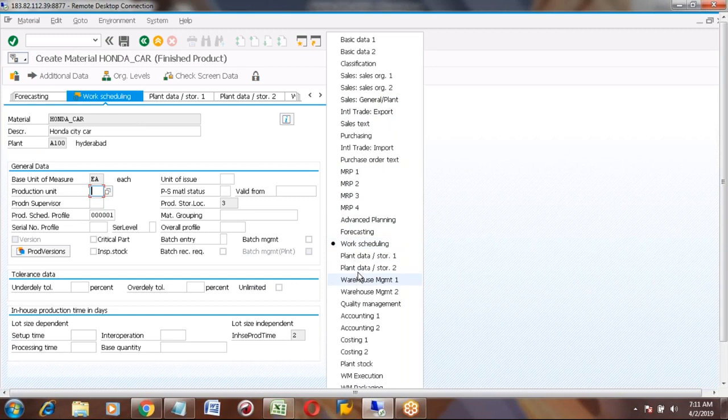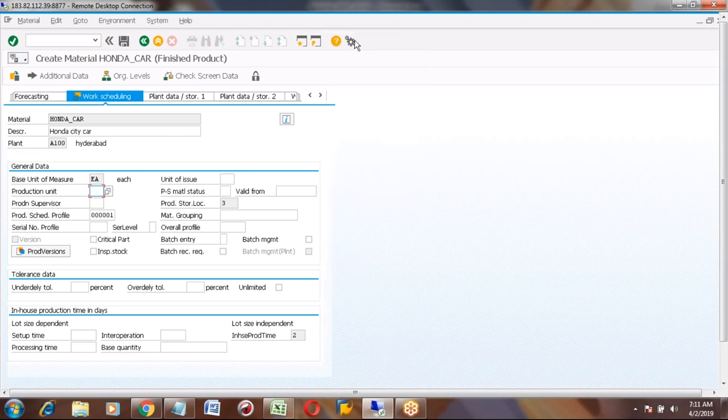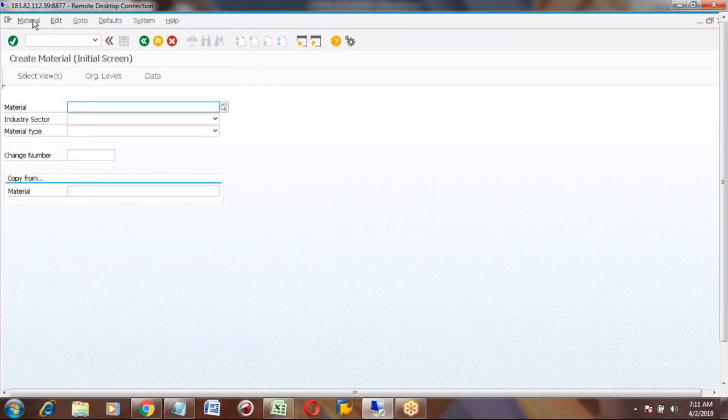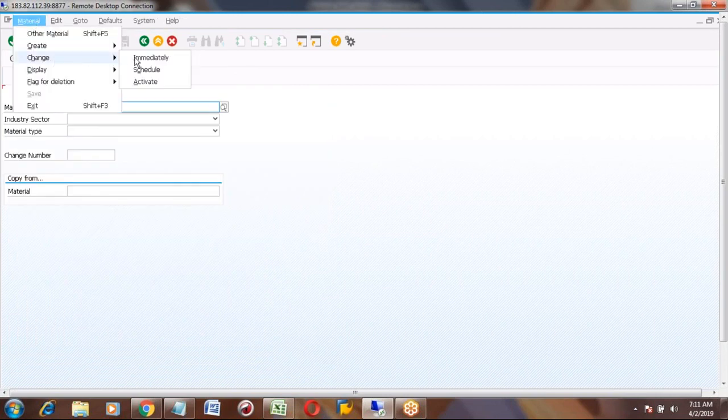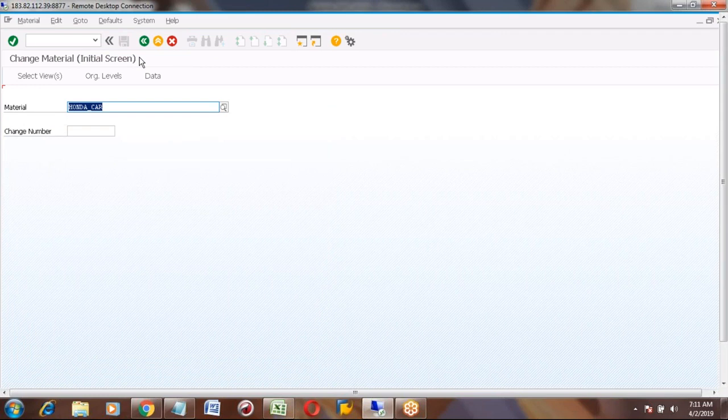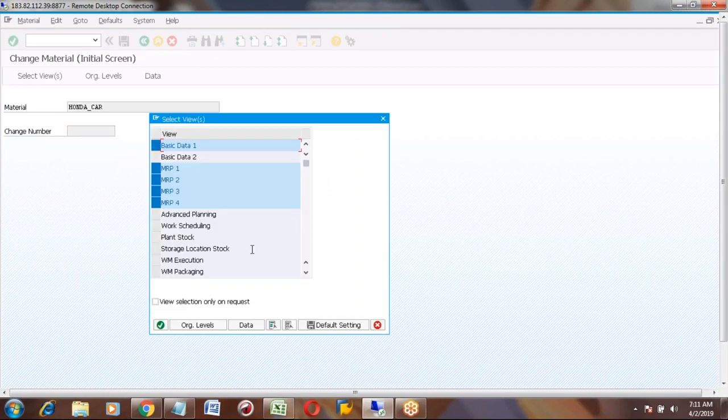Can you now please go to basic data? I want to take a screenshot since I was not here yesterday. Before that, I need to save this. Now I am in MM01. Let me save it. I will open in change mode.